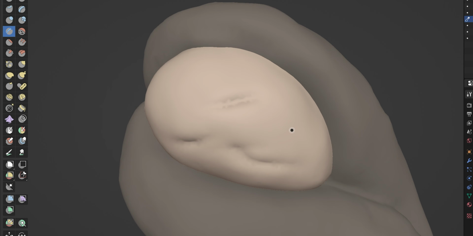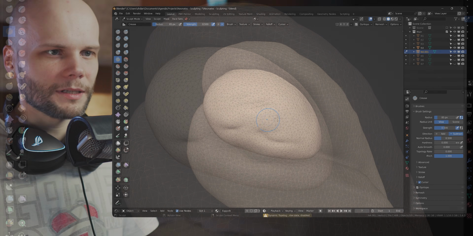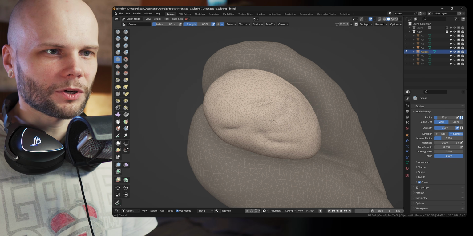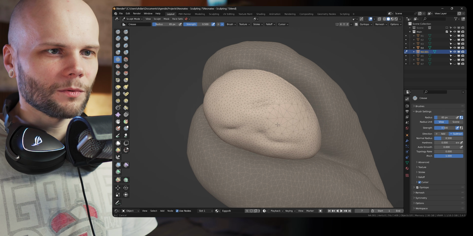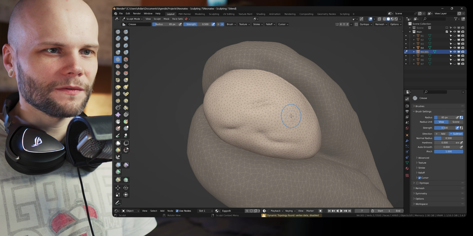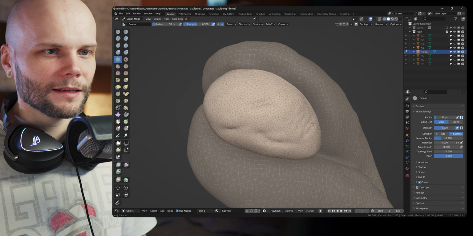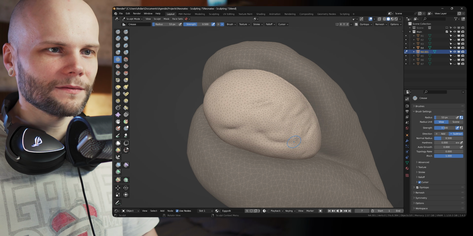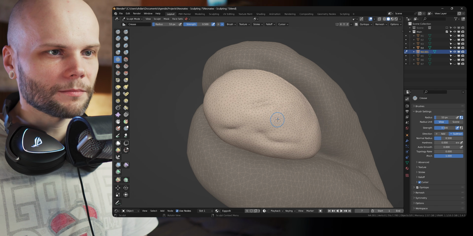Also, I'll use Shift D to change the density of my topology. So now my Dyntopo brushwork will be much more dense, or this way it would be much less dense. So Shift D, defining the size, and you get all kinds of different levels of detail, which is pretty cool.